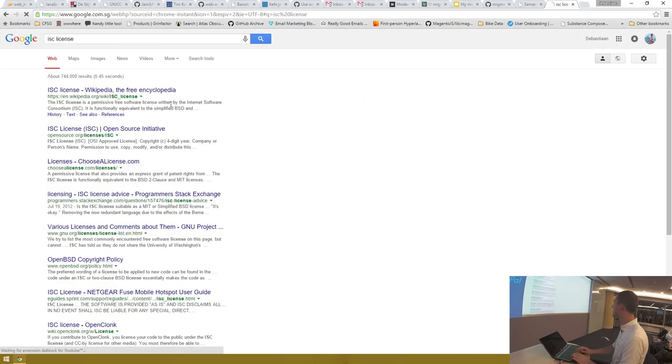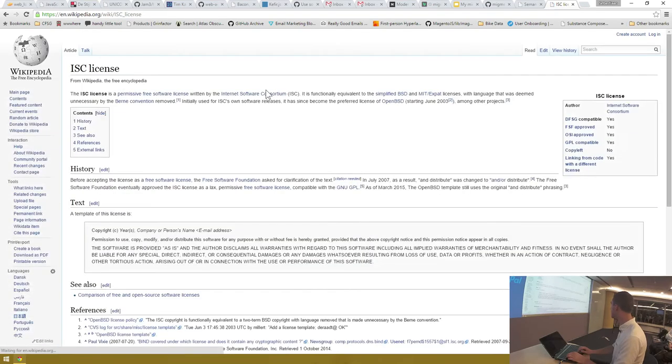So it's basic. ISC license is like MIT license, but it's a little bit simpler. It's just the tiniest little thing. It's a really fascinating read. Not really.